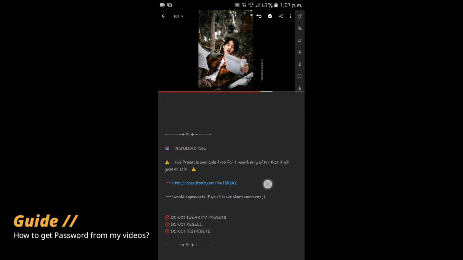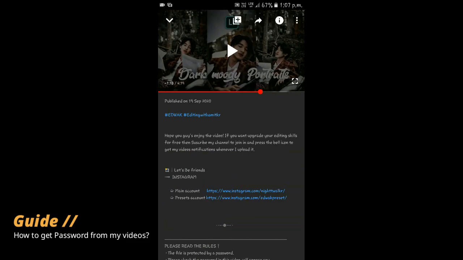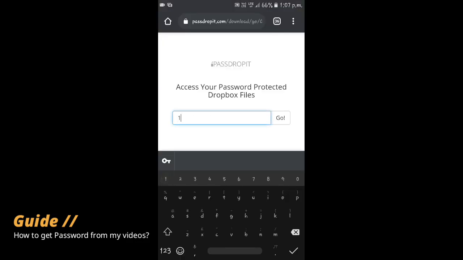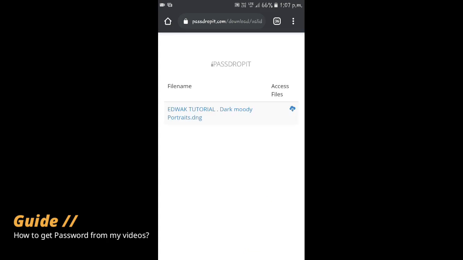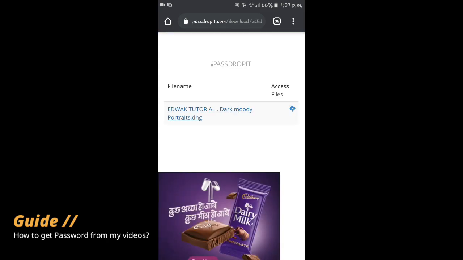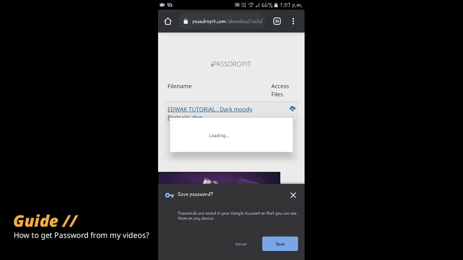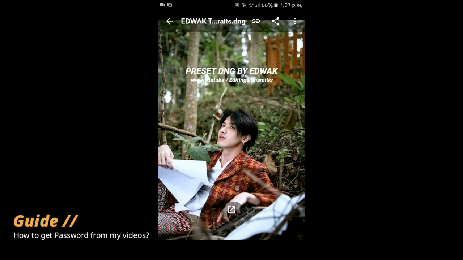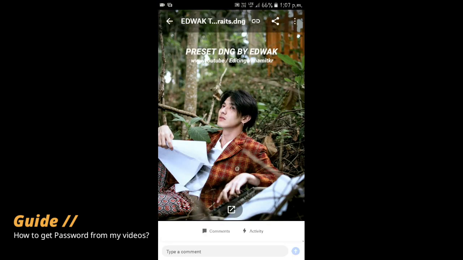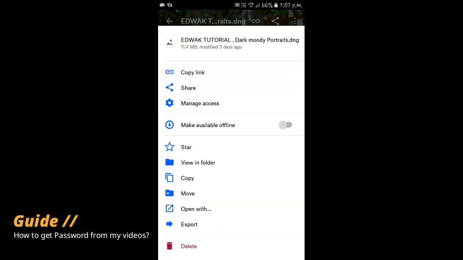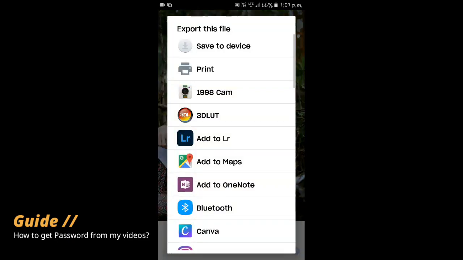Now click the Pass Drop link, it will redirect you to the preset page. Now enter both passwords together to unlock the Lightroom preset DNG. After that click the DNG link to download it. Now click the three dots option to export the DNG in the Lightroom application directly.